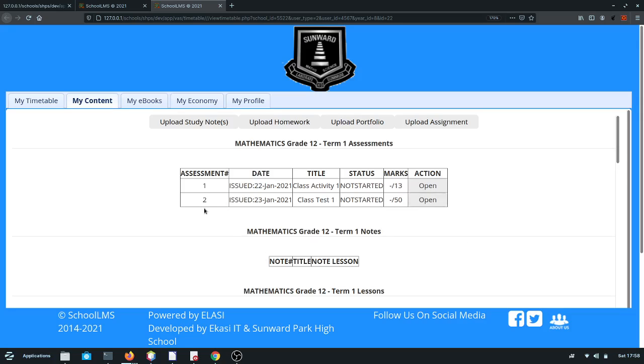Now once you have this page, firstly you need to check the subject that you'll be writing the assessment on. In my case, it is going to be mathematics grade 12 term 1 assessment. Now as soon as you see that, you are going to note the following: if the assessment has not been written, the status will say not started. Obviously these are the marks of your assessment. Now I'm going to open the second class, the class test, as an example.